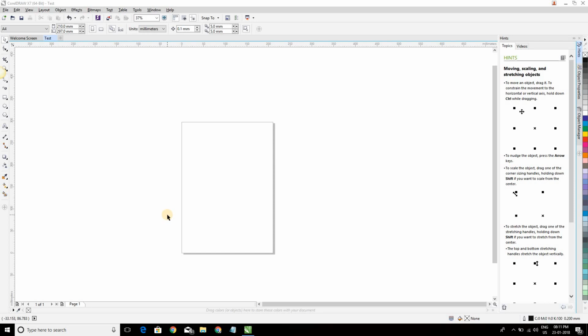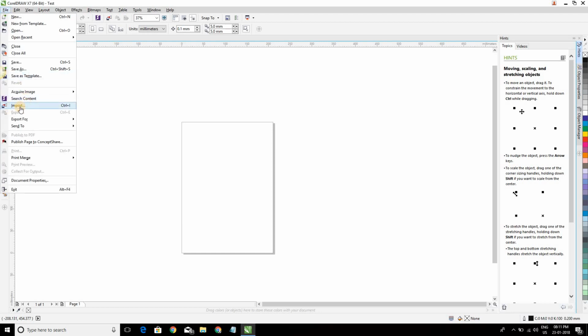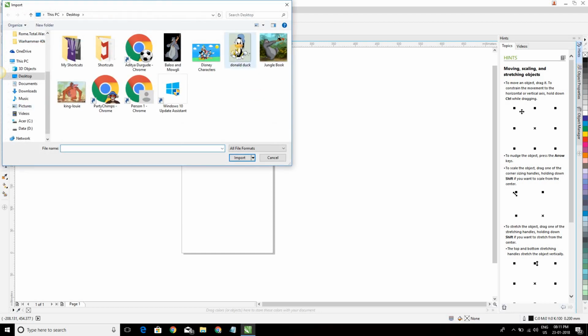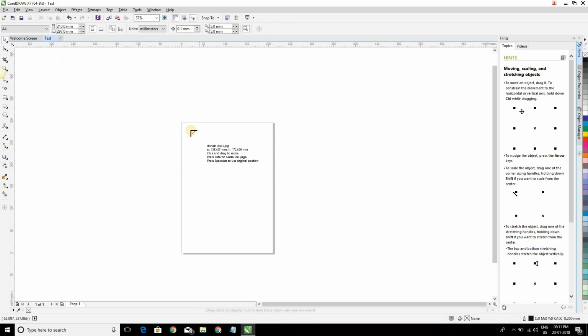Hello there. Today we are going to convert a JPEG image into a vector image. So I have my CorelDRAW open here. I'm going to import a JPEG image. So if you observe, this is a JPEG image, JPG file extension. I'm going to import it.